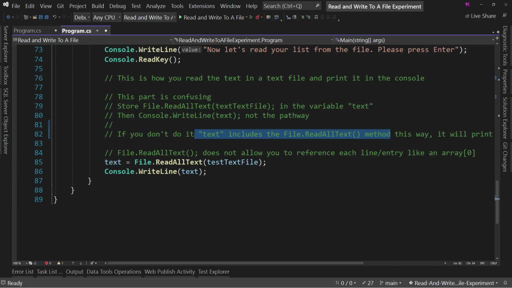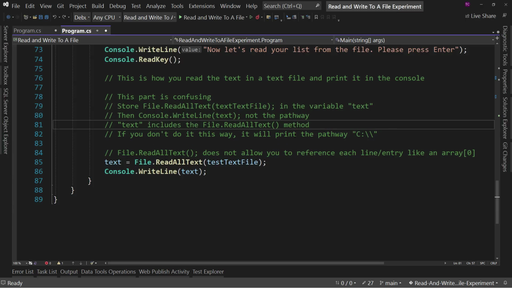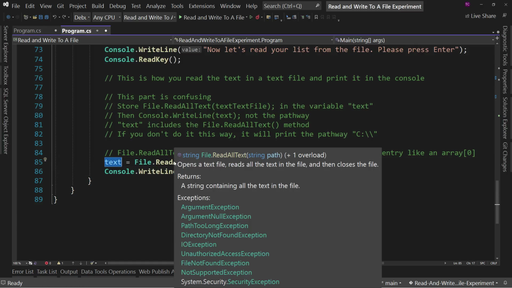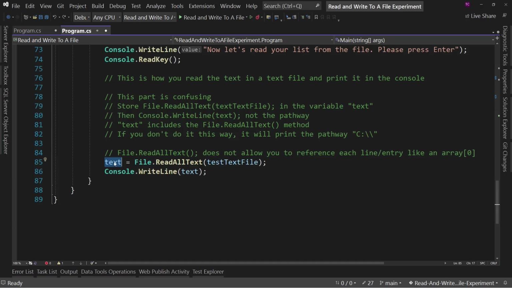And if you don't do it this way, it will print the pathway C:\. Okay, so I think, again, there is that confusion about printing the file name as opposed to the file contents here. But this will print the file contents. And notice that we're getting back one big lump sum of all the text. ReadAllText gives you back a string that is all of the text, and you just print it once.